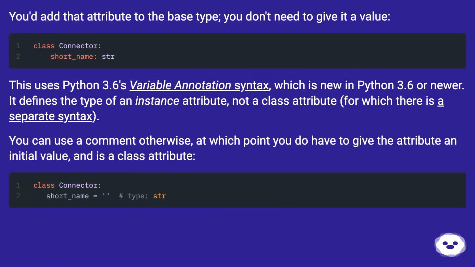You'd add that attribute to the base type. You don't need to give it a value. This uses Python 3.6 variable annotation syntax, which is new in Python 3.6 or newer. It defines the type of an instance attribute, not a class attribute, for which there is a separate syntax.